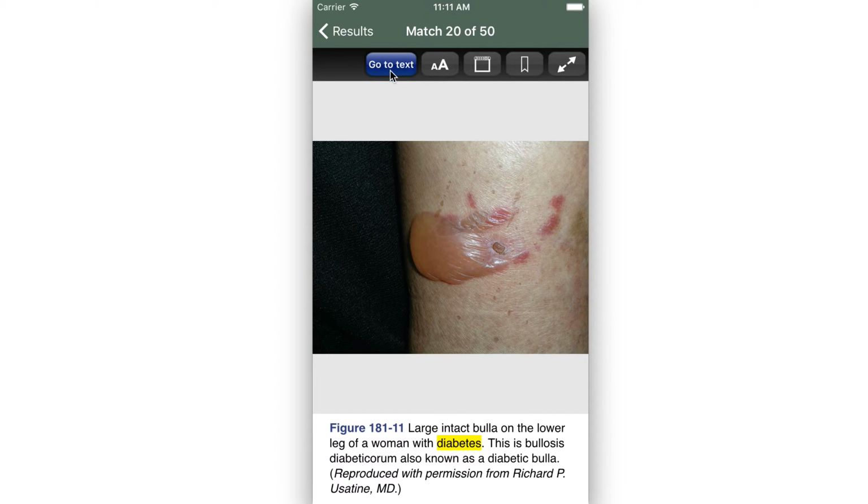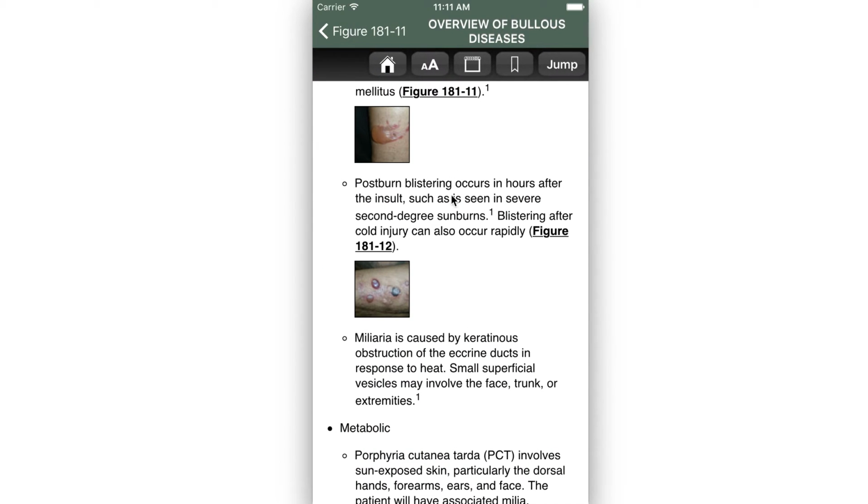And we can go to the text once we do it by photograph, or we could use the search to take us to the text. So there are all different ways to search.